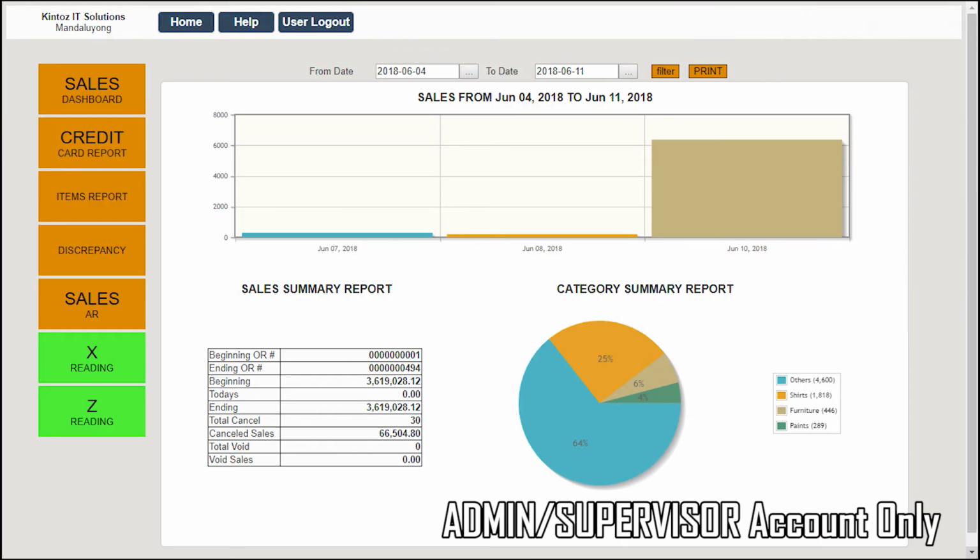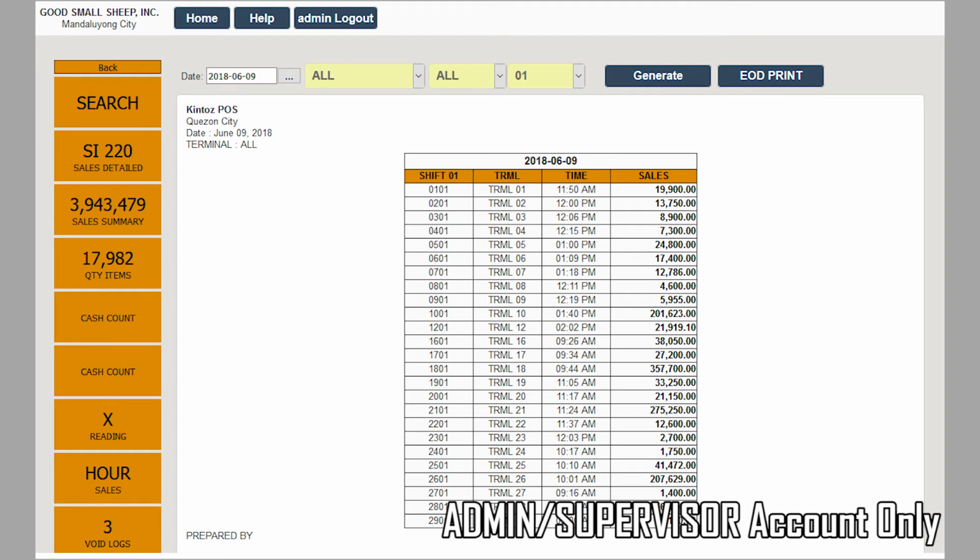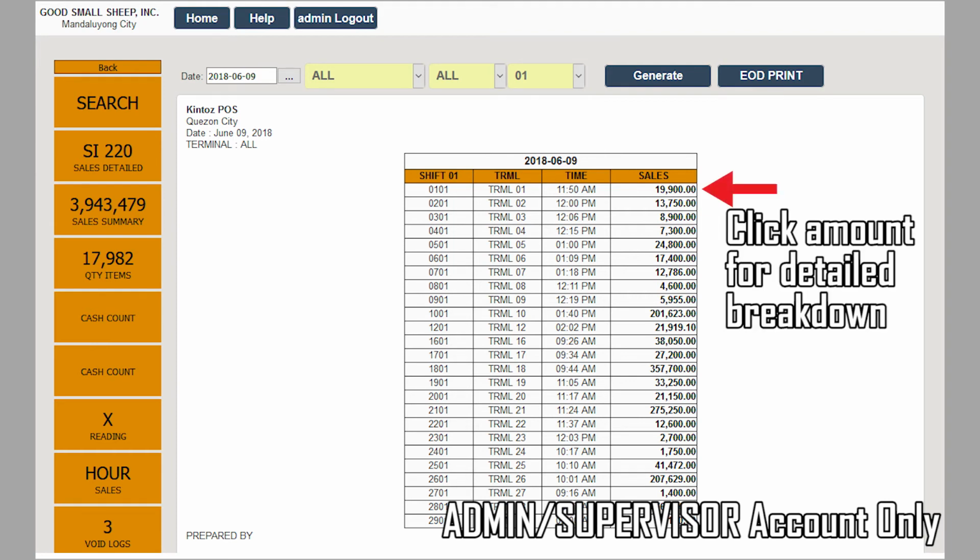Going through the reports module, using an admin or supervisor account, we can use either X or Z reading. Enter the date. Then click on Cash Count. Here, we can see all submitted cash denominations. The user can click on the amount total for a detailed breakdown.